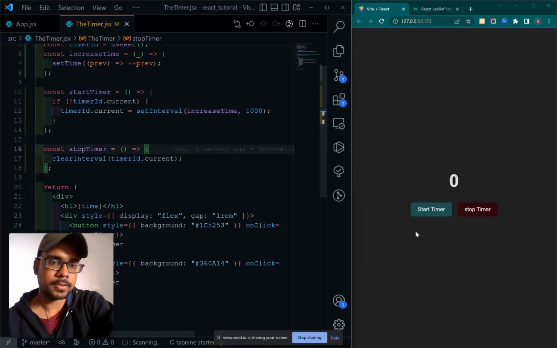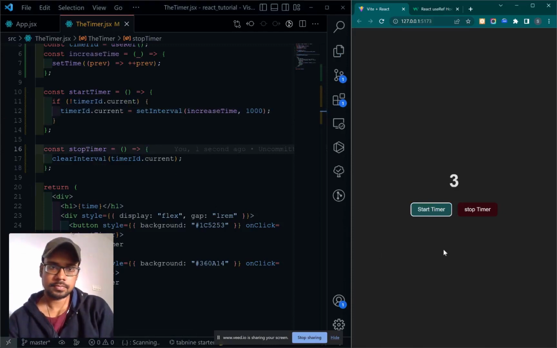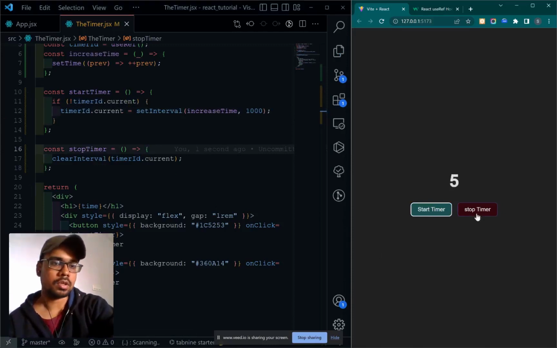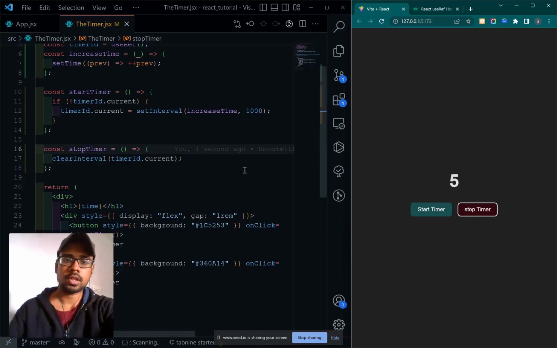Let's test it out. If I click this button, our timer starts, and if you click the stop button, it should stop. There you go. You can also play around with the code, maybe add a reset button and try that again. But for me, I'll keep it here.